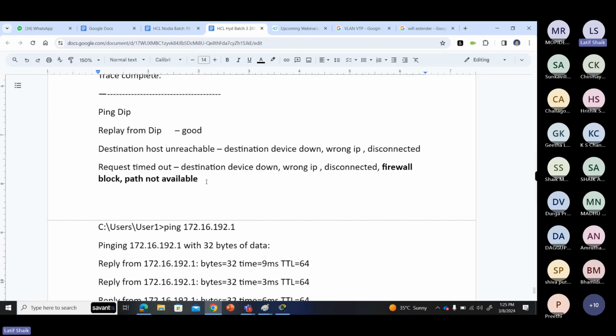Sometimes the path is not available. You're trying to connect, but the further path is not available. It may be a wrong IP address, or the real path is not available, or the path is very far away from your network and unreachable. It may be the destination system is down, a wrong IP address, or a disconnection. Okay, so these are the ping related troubleshooting.